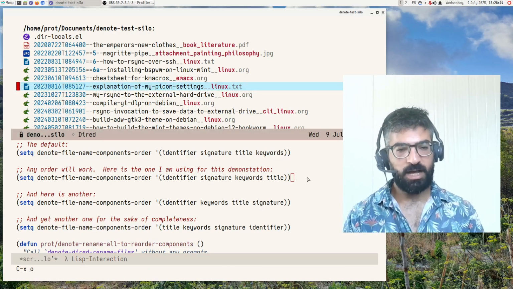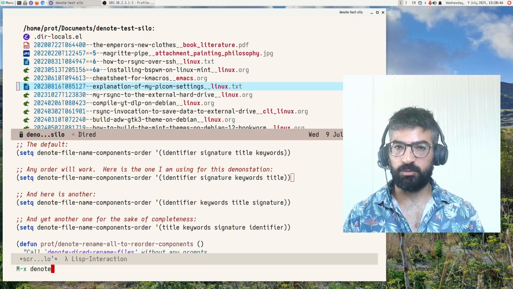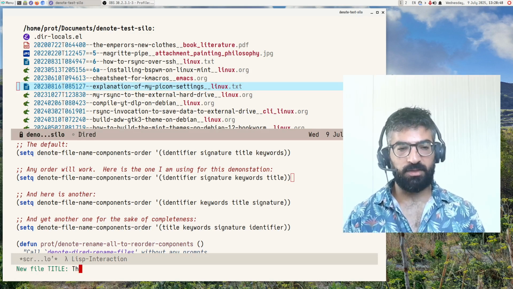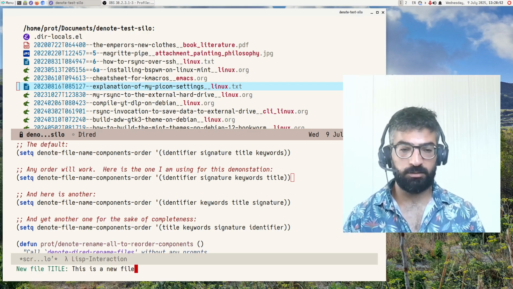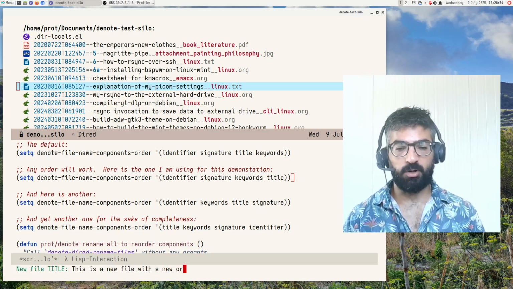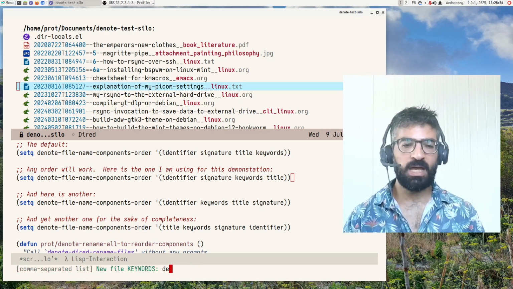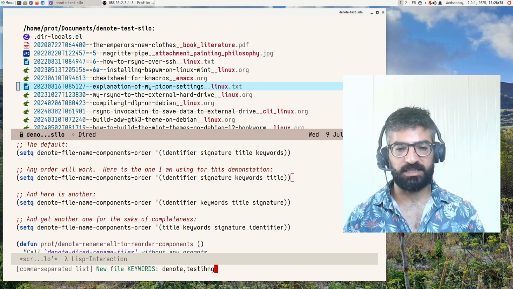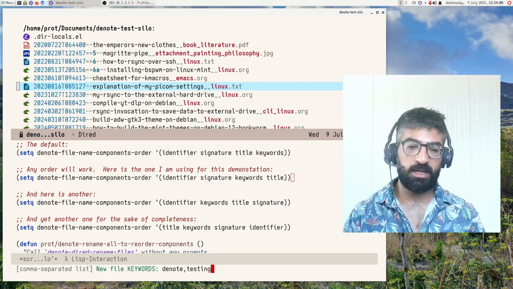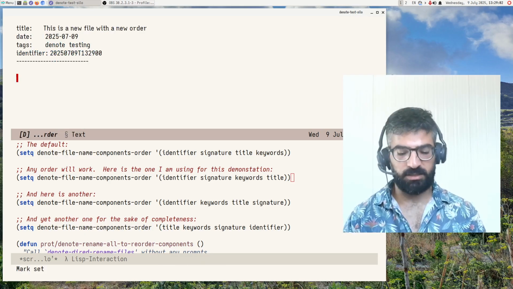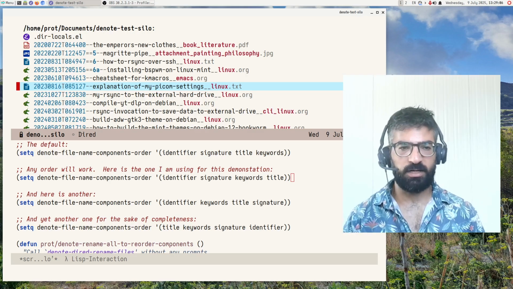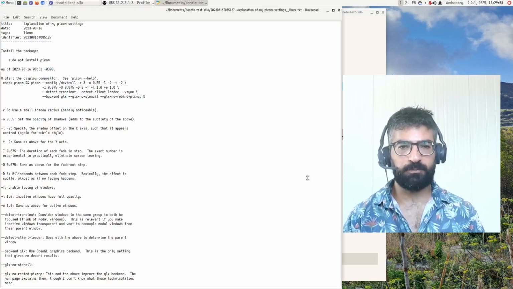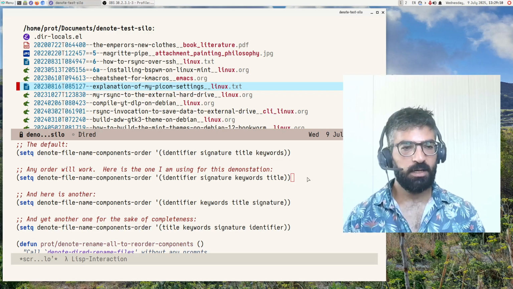I go here and I will do M-x denote, okay? And this is a new file. It is asking me for a title with a new order, whatever. And keywords denote testing, like this, okay? And it has created a new file. I will just save the buffer and kill it. I don't care about the buffer.